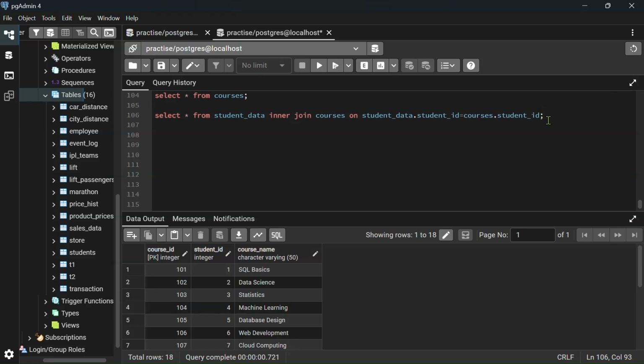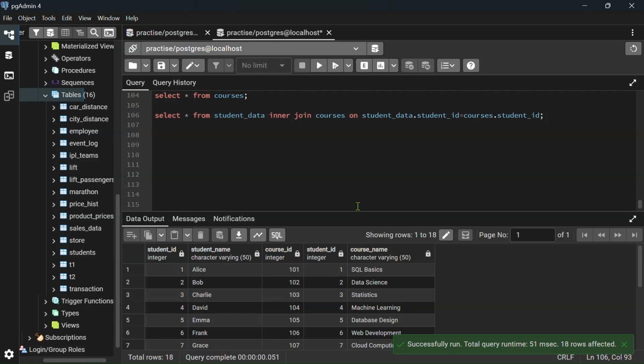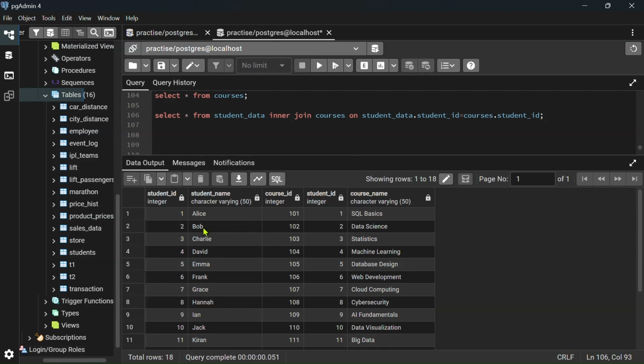Let's see what happens. Remember we had 21 students. Now we see what we get. So you can see we have got the data from both the tables. How a join works, I already told you. Join helps to get data from two tables or more than two tables based on keys. So this was the key from first table and this was the key from second table.